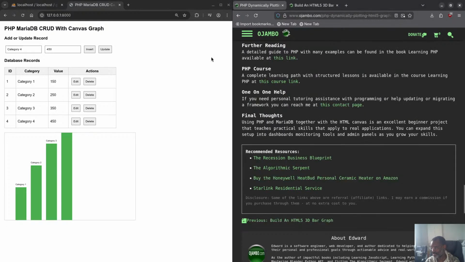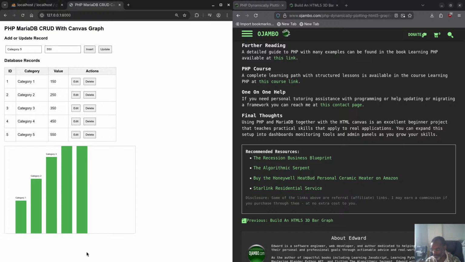Let's go back here. So let me add one more. I'll say 5 here, and I'll make this one 550. Hit insert. Okay. So this one is way too tall. 4 and 5 are way too tall.